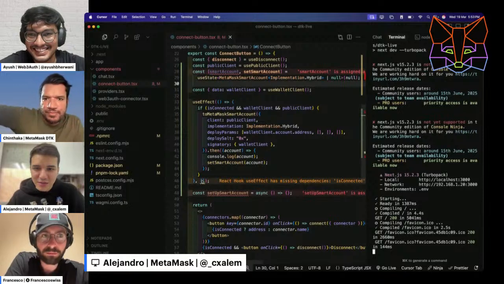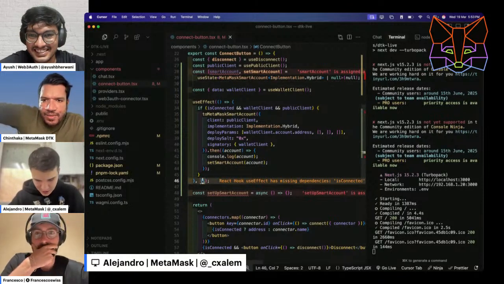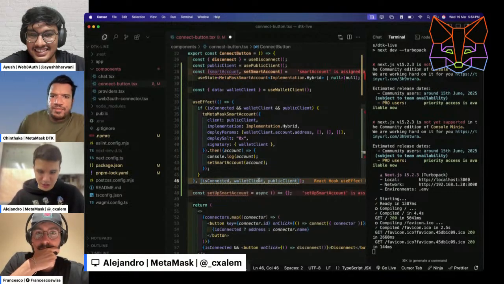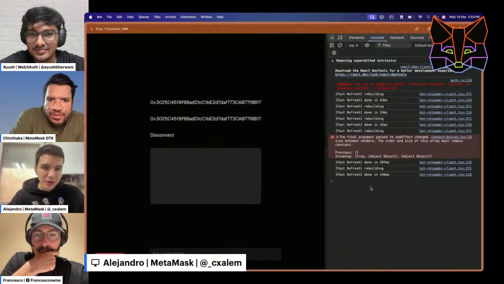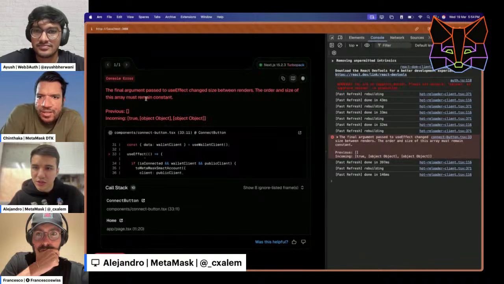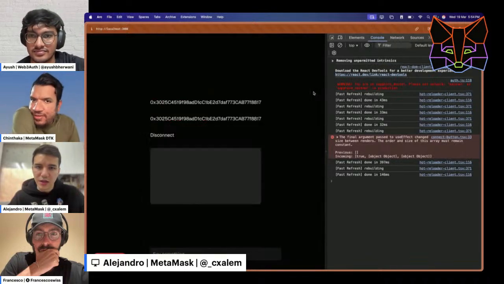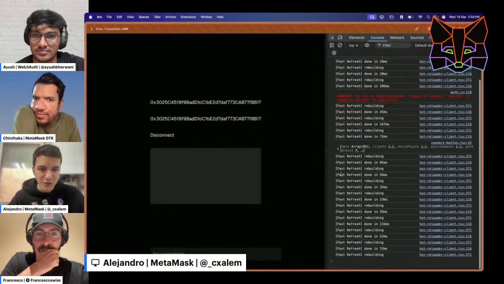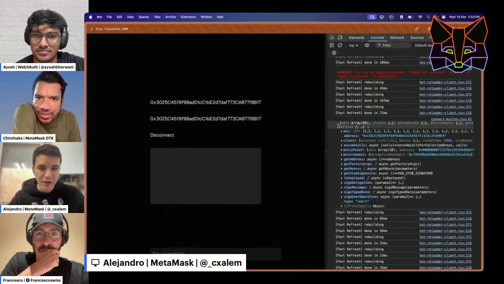So yes, probably right here, what I am going to do is add is connected for the client and the public client, right? So this way, let me just make sure the panel element. I think it should, yes, I have to refresh this. Yeah, we have it right here.